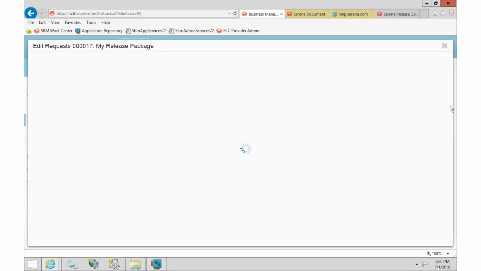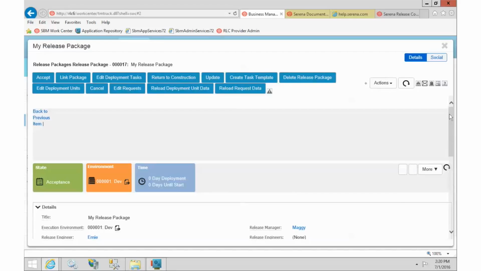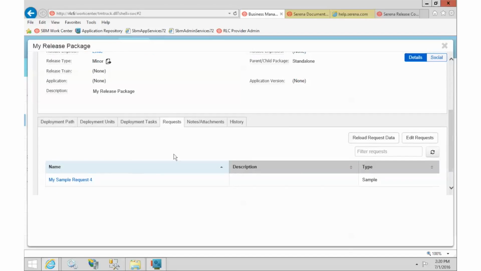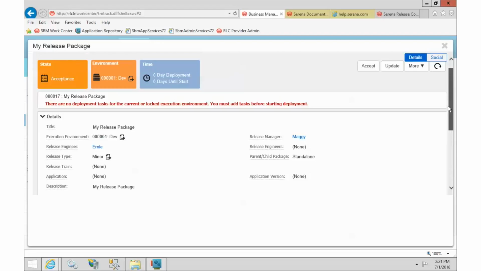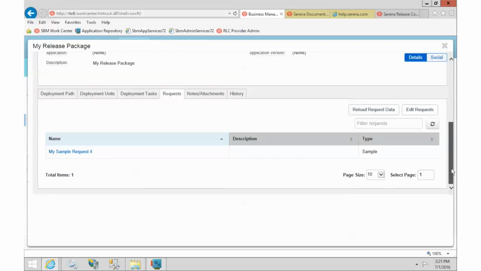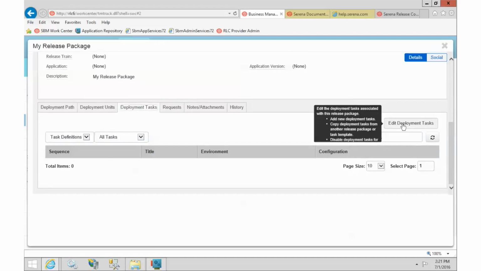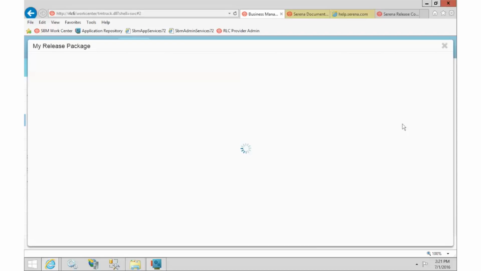And when we open our release package, it will now show us the list down at the bottom. So here's our request, and then there's our request that's linked to it. All right, the other piece that we set up was the tasks. So let's do one of those too. All right, we got deployment tasks. We're going to edit our list of deployments.